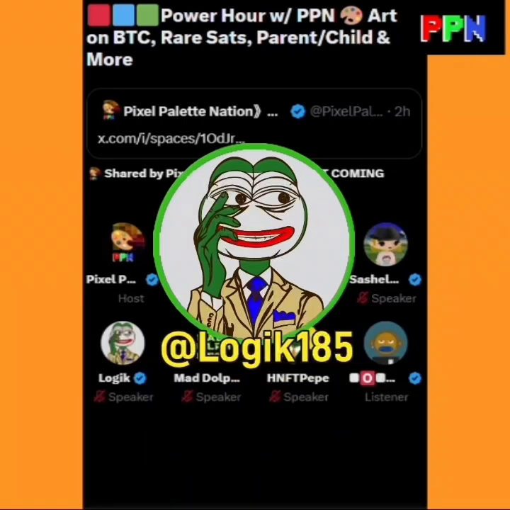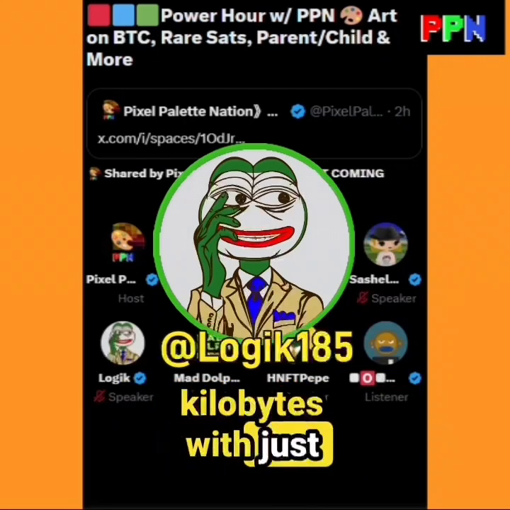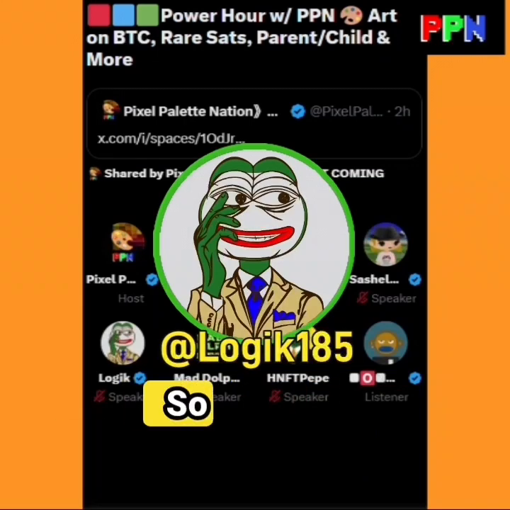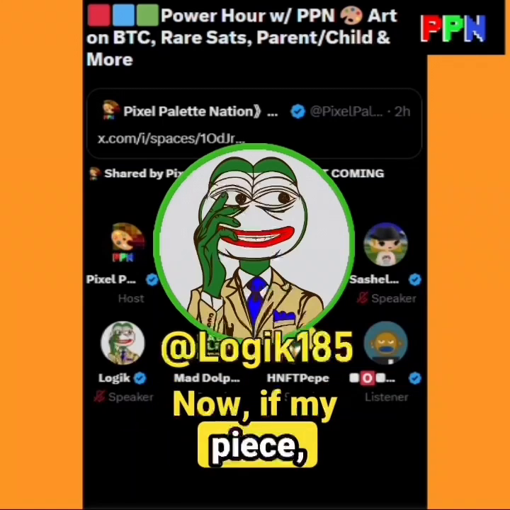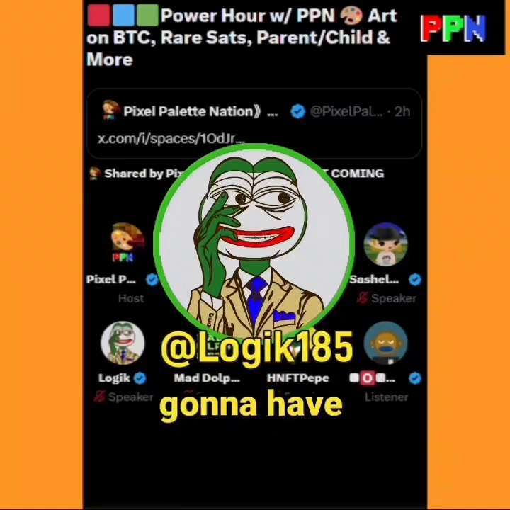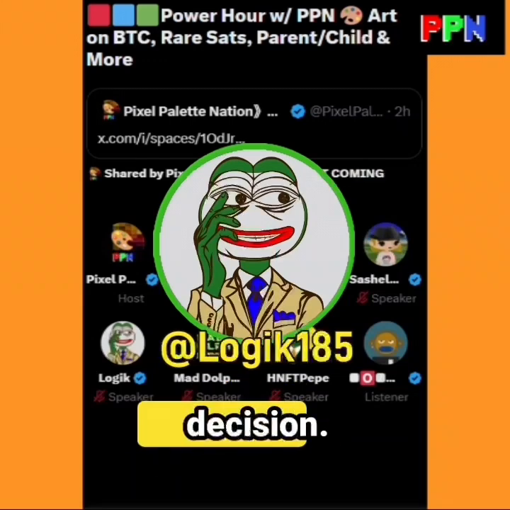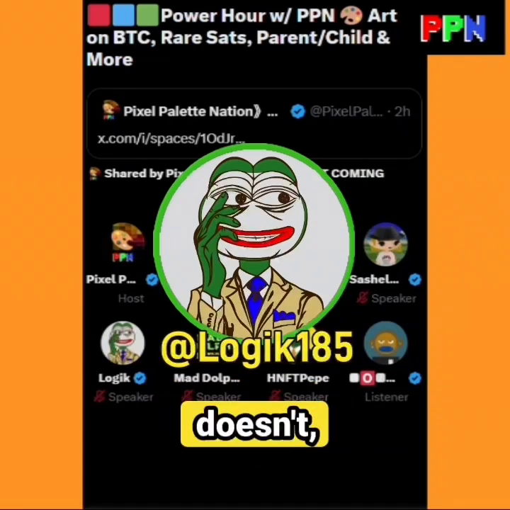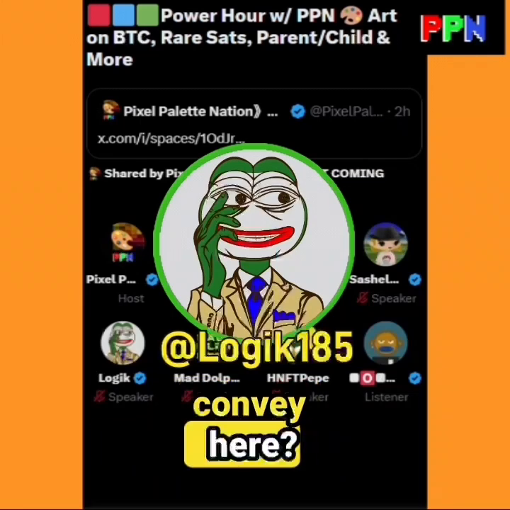That gives me confidence that I could bring it down to the stamp requirement of less than 65 kilobytes with just node manipulation. So I'm looking at that idea. Now, if my piece exceeds that, then I know I'm going to have a very tough time trying to bring it down. So then I have to make a design decision in my head. What can I remove that doesn't take away from the message that I'm trying to convey here?